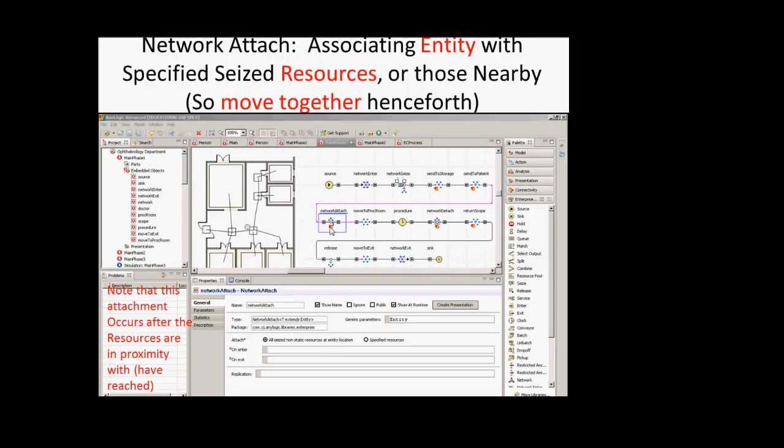The doc, they seized these things, the doc went to get the scope, the doc and the scope came to the patient. They're in the presence of the patient, attached to them, and they're all about to say, let's go. And where are they going to go? They're going to go to the proc room. Okay?